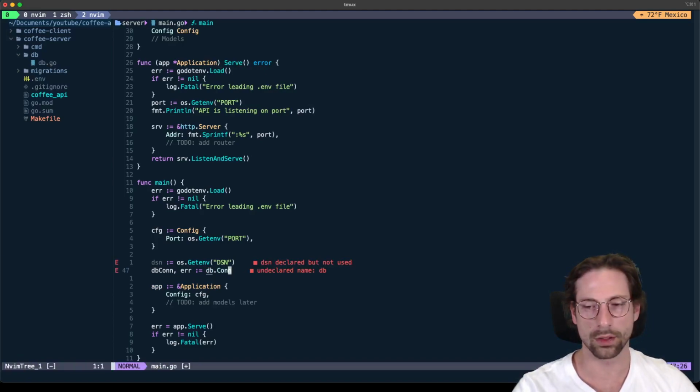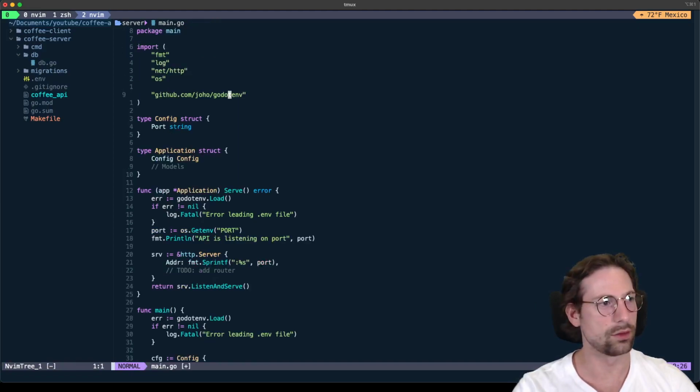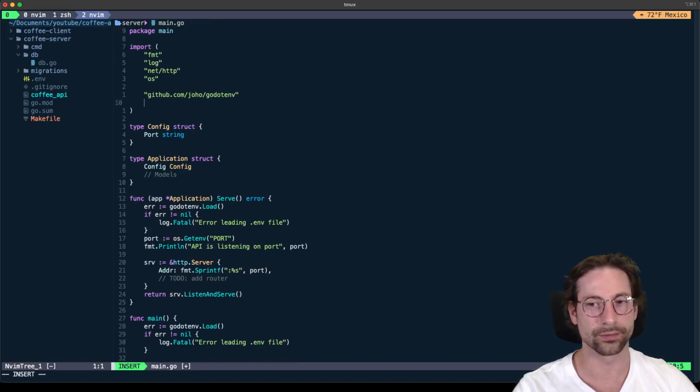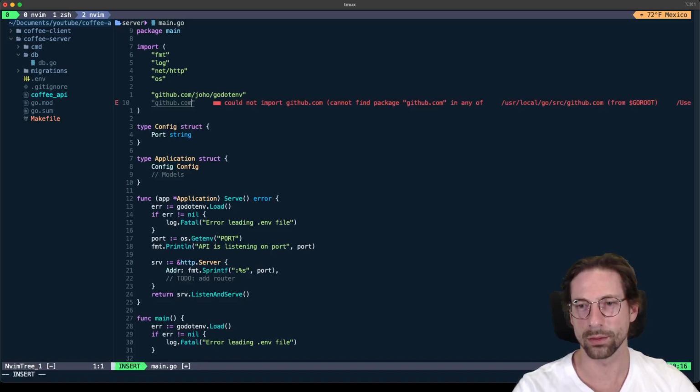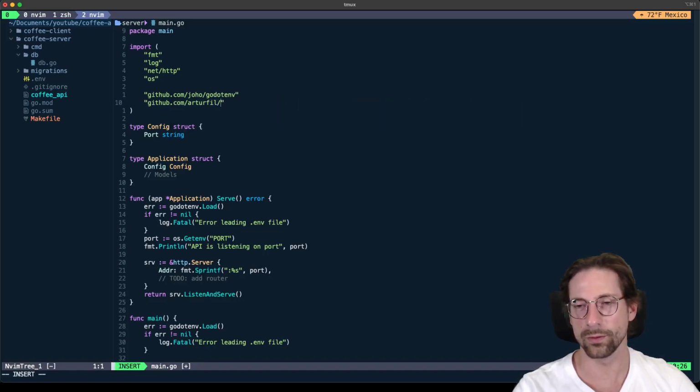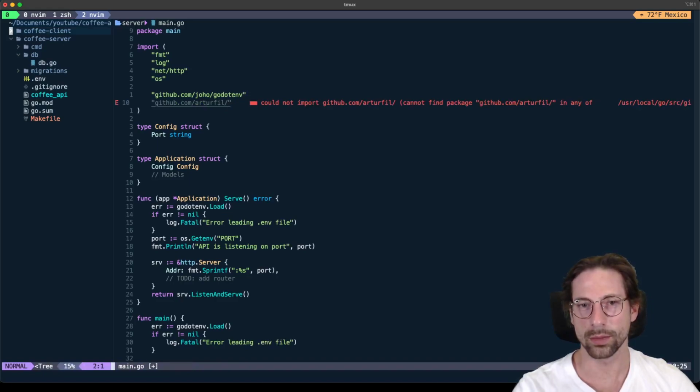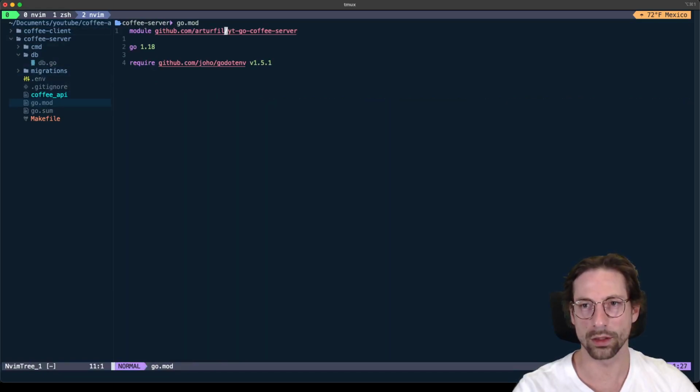Server, DB, okay. It's not importing that. So github.com Arthur Fio. I'm actually going to copy this from Go mod. Okay, so let's go to the main.